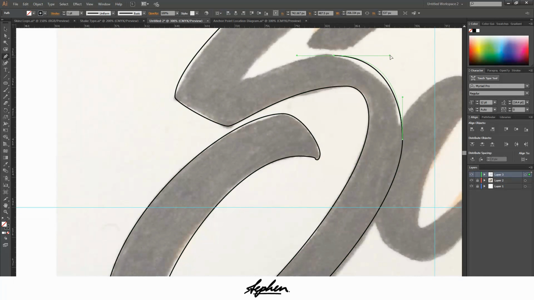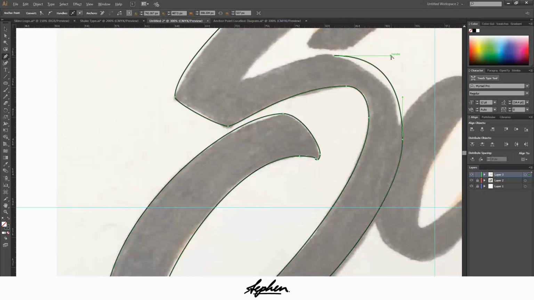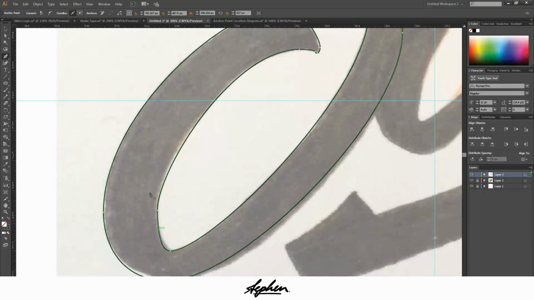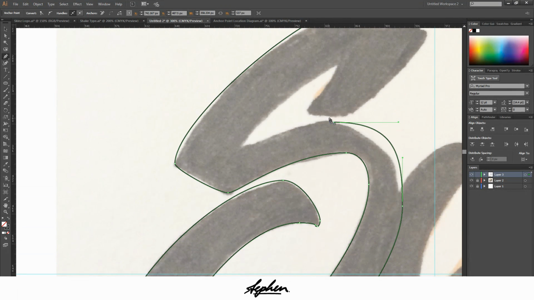Click and drag. As you can see, it matches the inside curve much better now. Just drag up a bit more. I think when I've finished the letter, I'm going to go back and make some adjustments as well, just to make sure it is right, because I can see some errors here, like this. It's a bit off. So we'll go back and fix these at the end.